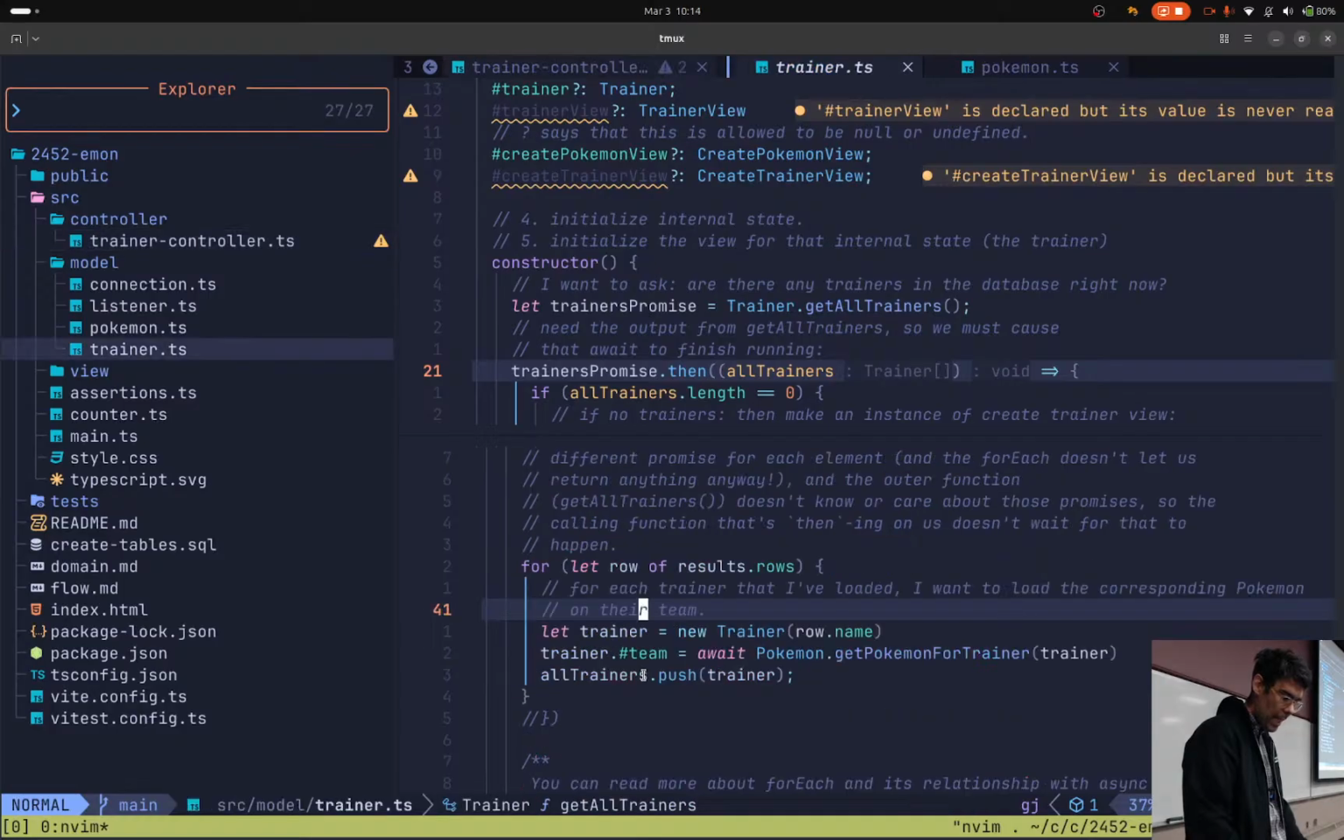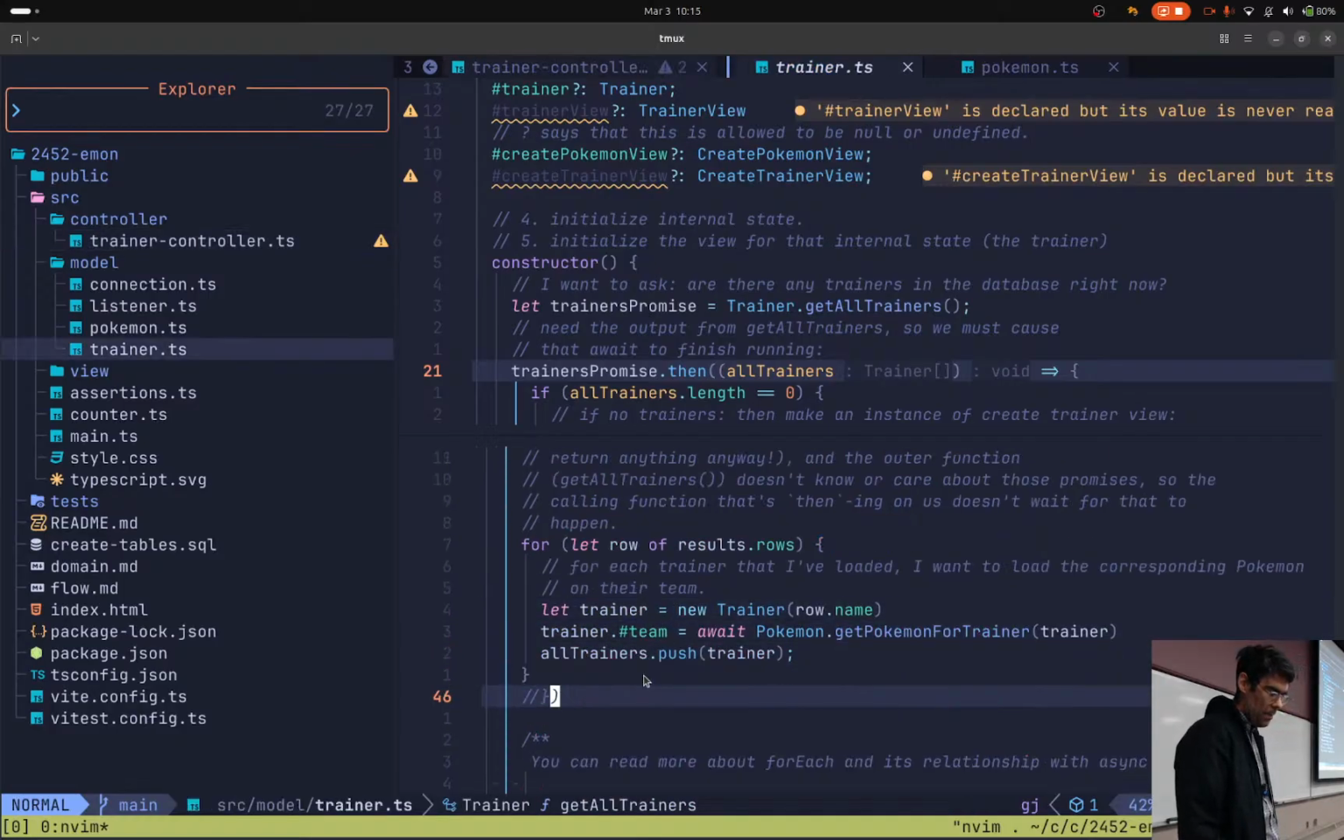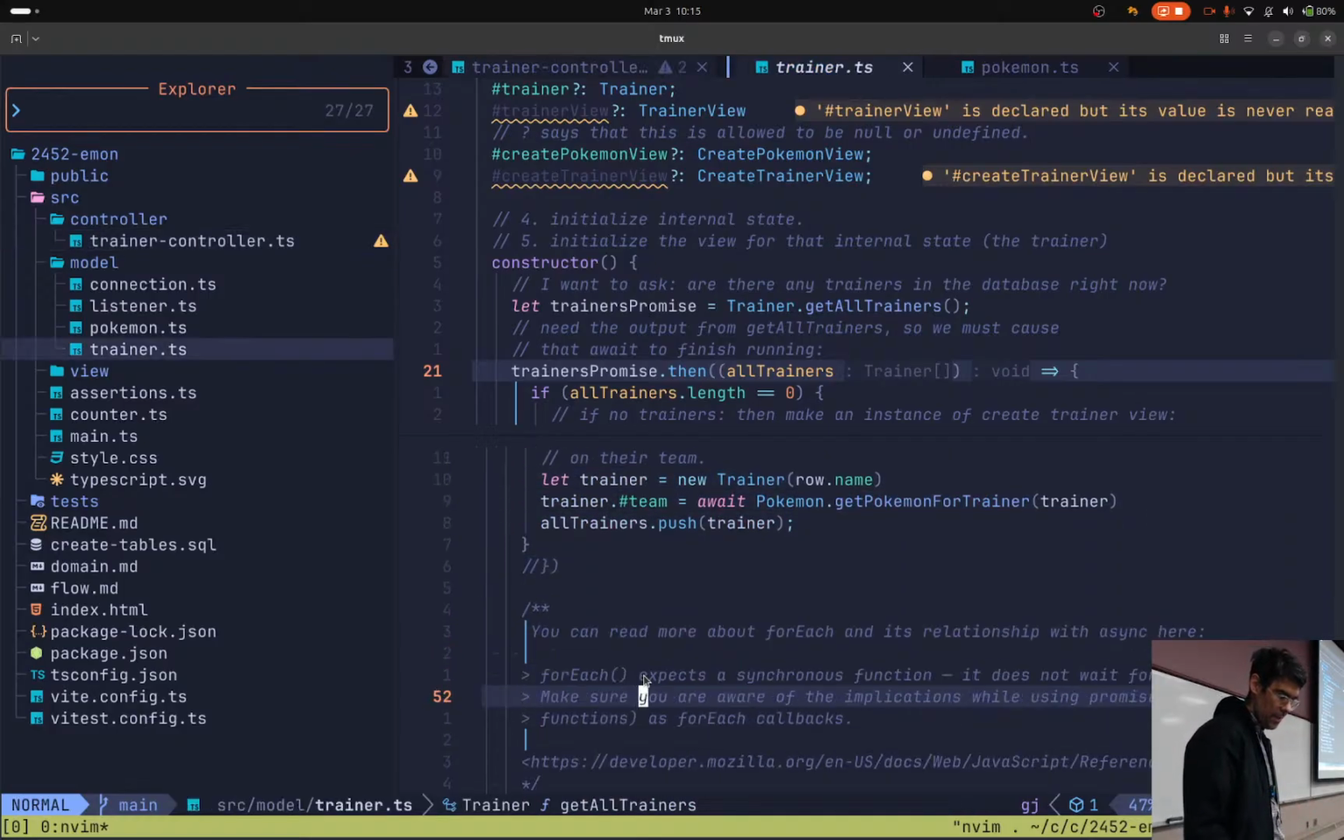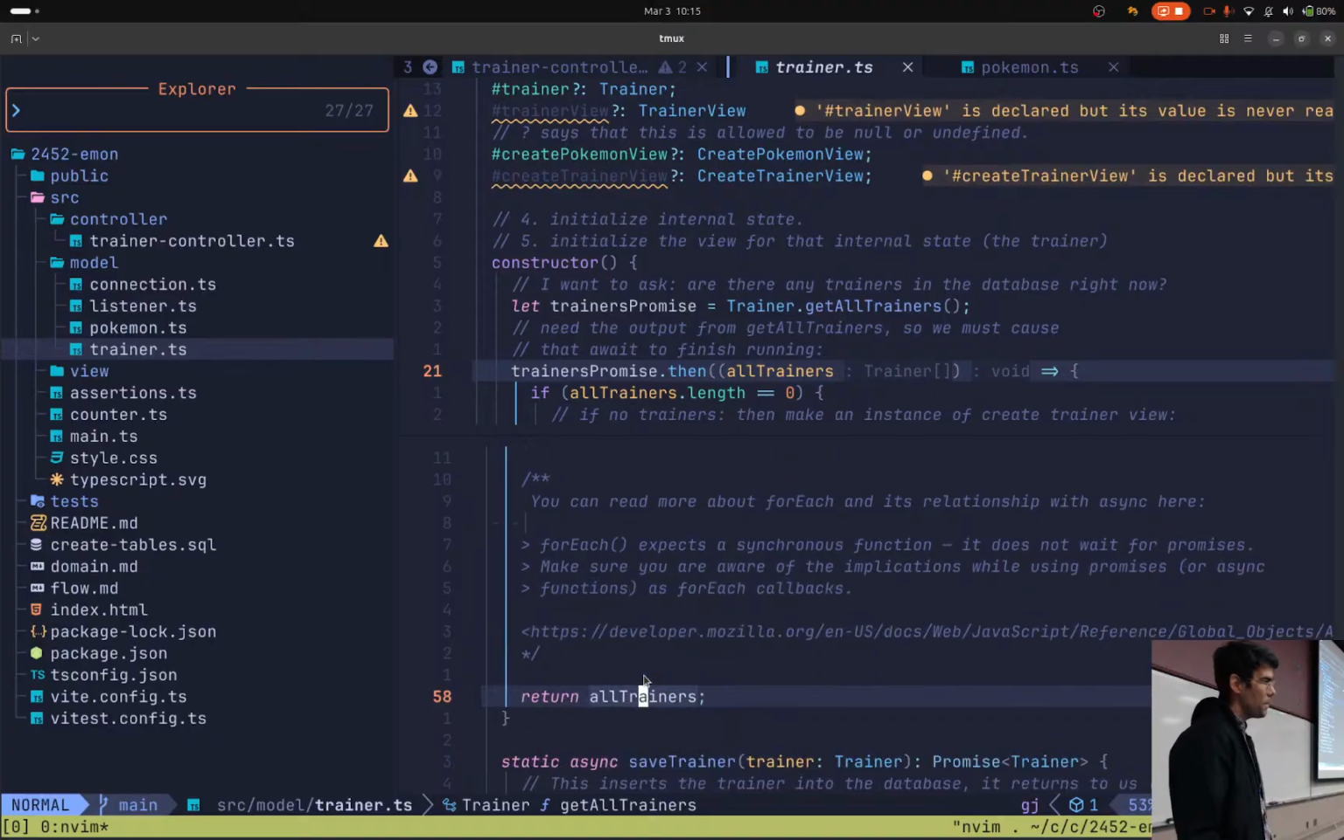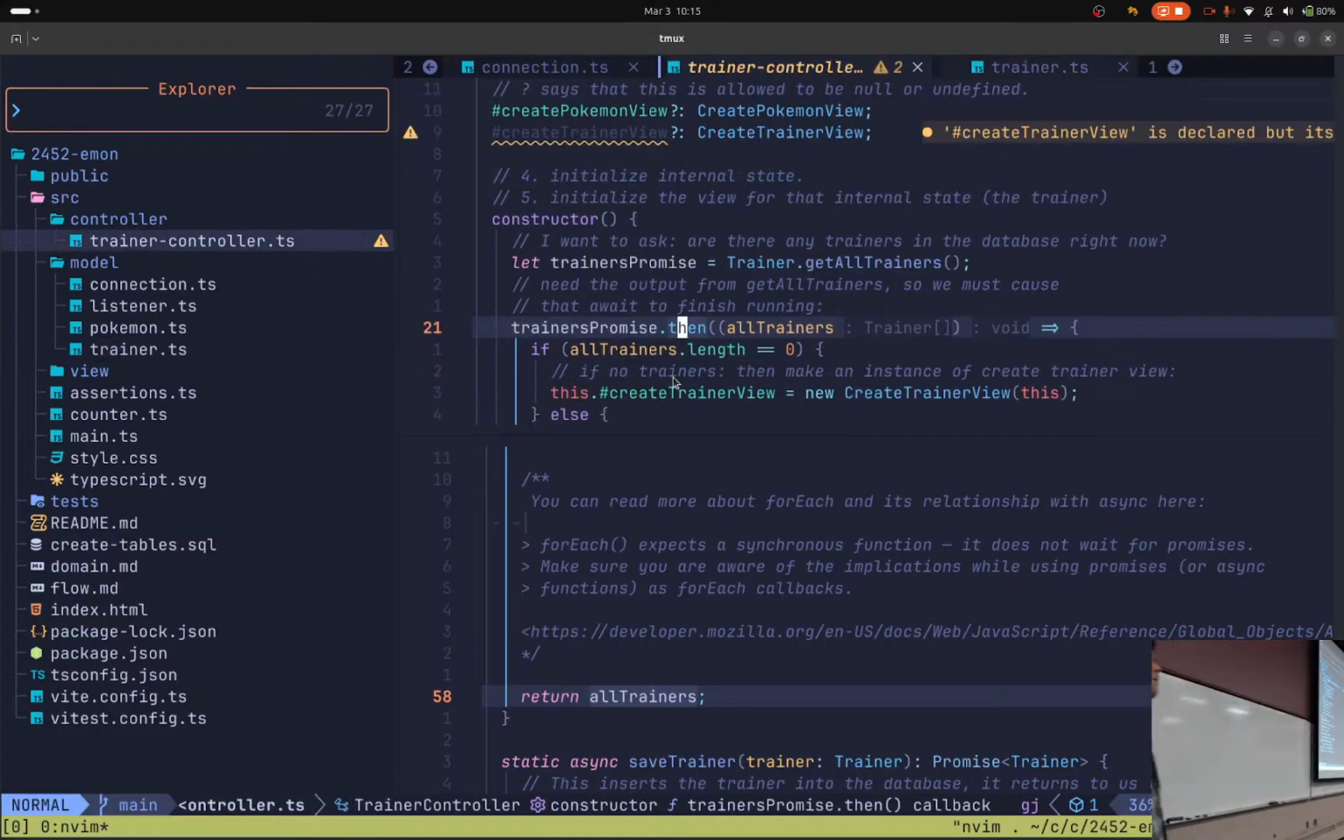And in the trainer class, we're going to do nothing because we don't have anything to push onto this. And then ultimately, we're going to return this empty array. There are no trainers in the database. There are no Pokemon for any of the trainers that we have here. At this point, the .then runs. We've finished running this work that we pushed aside and asked to execute later.